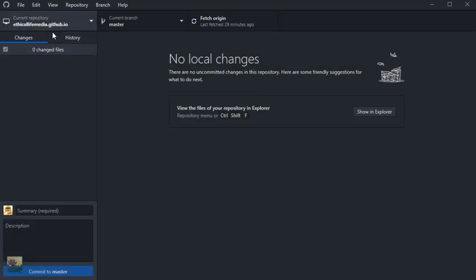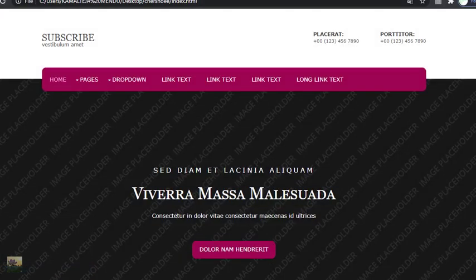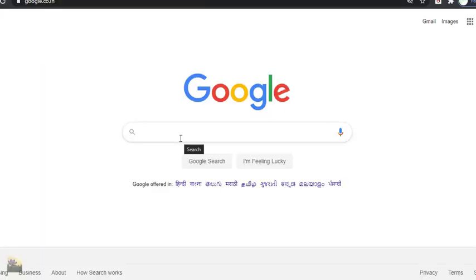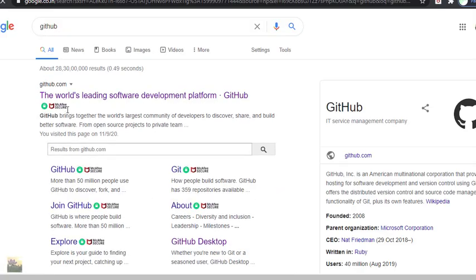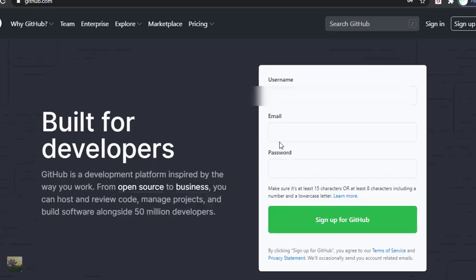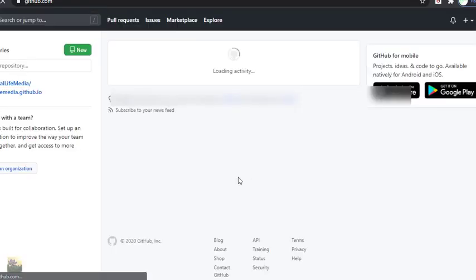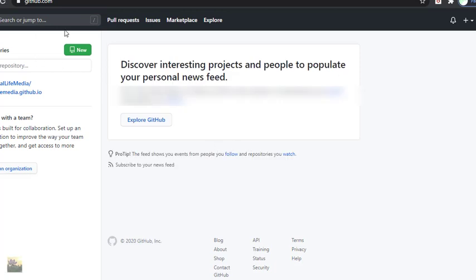What you need to do is go to the internet, go to GitHub's official website, and you will see something like this, what you are seeing on the screen right now. Click on the sign up button, provide your username, your email ID and also the password, and click on sign up for GitHub. Once you have done it, you will be directed to a web page like this. You will see different options like this.